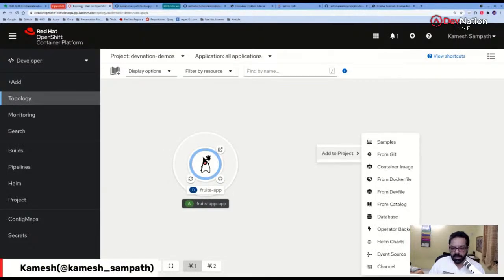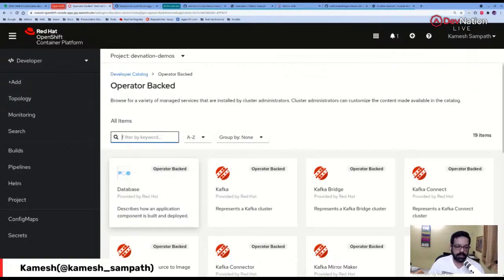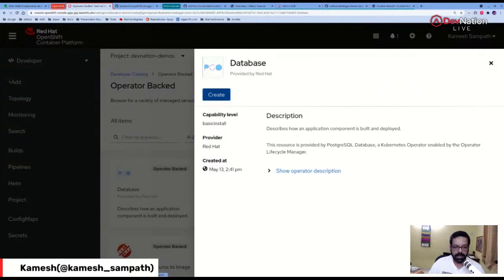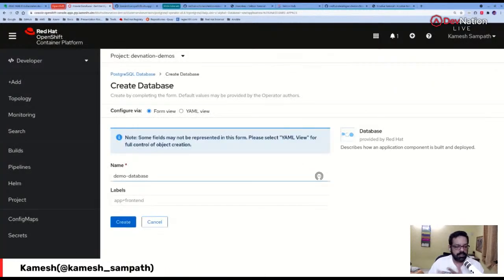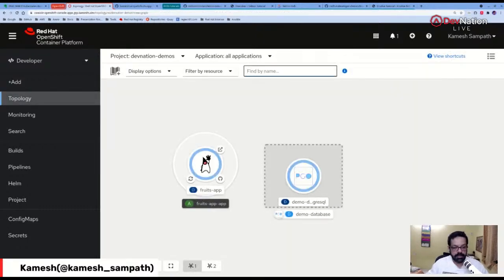There are a lot of options to do this. One of the options I chose is that I have an operator-backed database which I can create. That's something which I deployed here, and then I'm going to click create. Let me call this demo database. I leave everything at default. One thing I have to change here: I just call this image PostgreSQL. All right, click create.